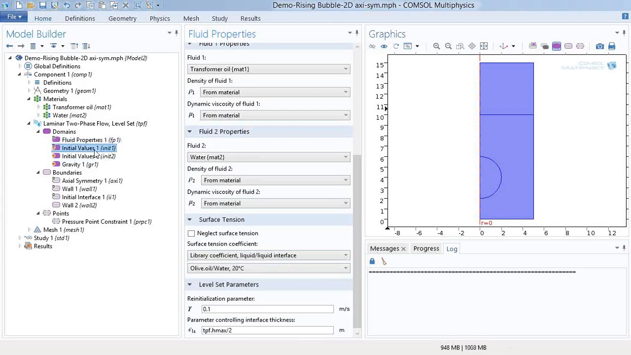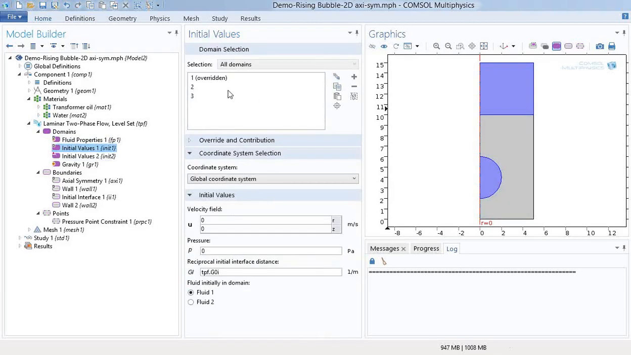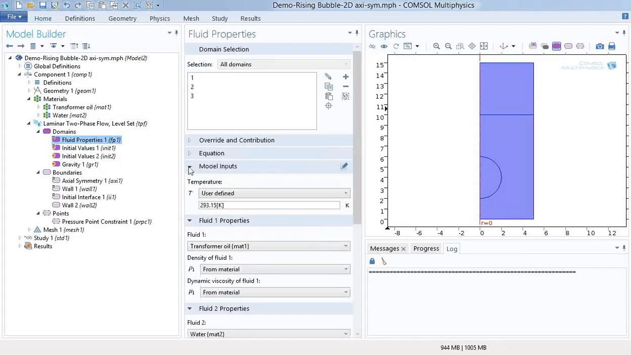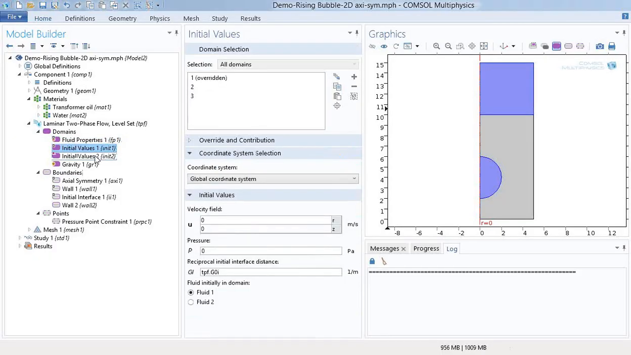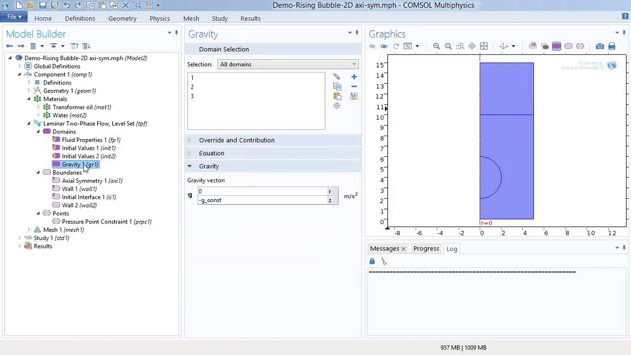And then it's simply defining your initial values of each domain. In this case, I've defined domains 2 and 3 as fluid type 1, which we've defined in the fluid properties here. If I click back on fluid 1, it's transformer oil. Likewise, I've also defined the initial values of the water region as fluid type 2. So this defines your two regions of fluid types. In addition, obviously, gravity plays a role here. So we've added in a gravity constant in the Z direction, and that's just to look at the gravitational forces.